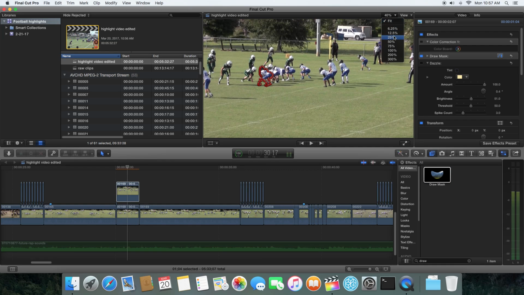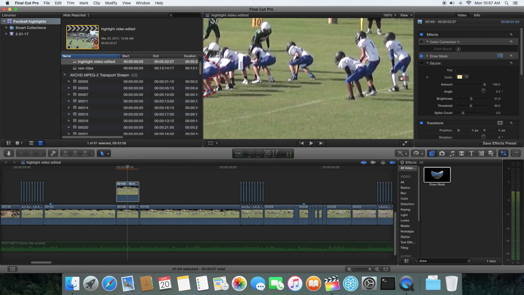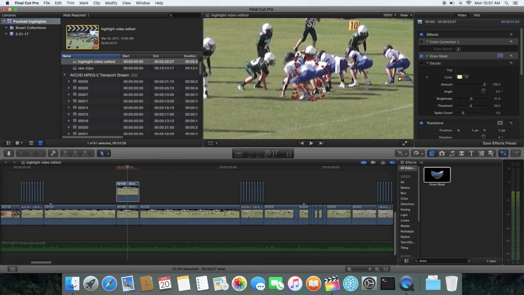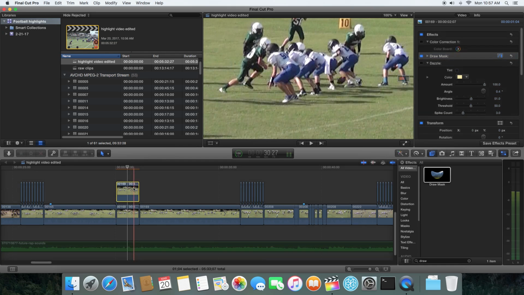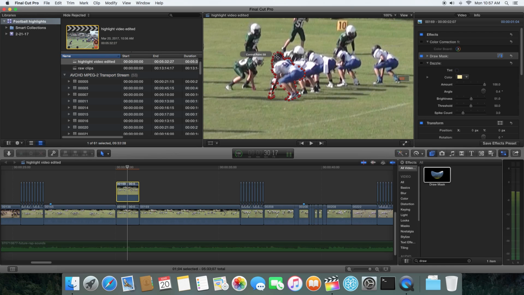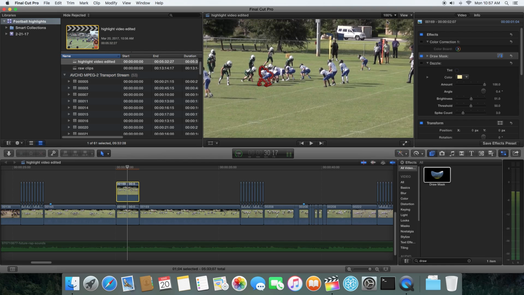If you need to zoom in, which I usually do, you can just go to 100% or more. Find what you want to highlight, click on the draw mask effect, and I've already done it, but you're just going to click to add control points around your subject. I've done it around this whole football player because that's the one I want to highlight. Once that's done, the video is actually not going to look any different. It won't change what you see until you add a color correction.